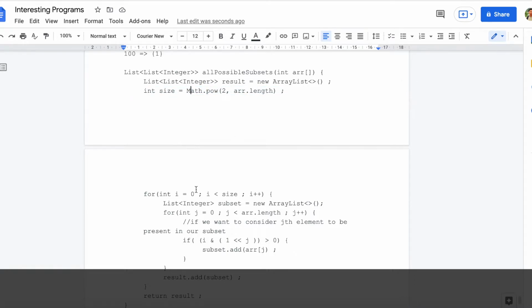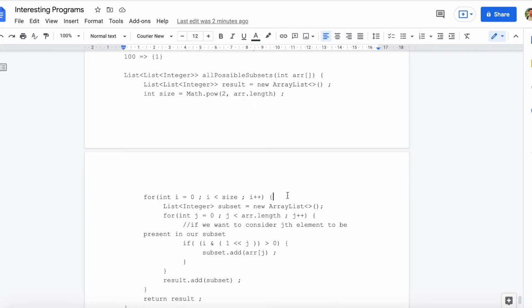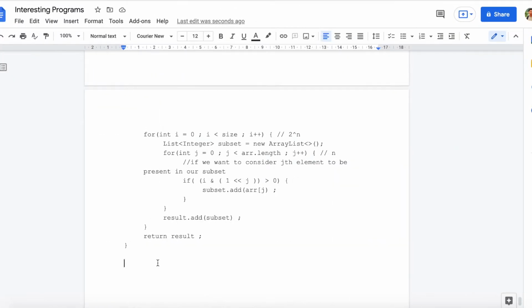Most of you might be familiar with this particular program, so I don't think it needs any further explanation. The time complexity for this solution is, if you see, this outer for loop will run 2 to the power n times, and this inner for loop will run n times. So the time complexity for this problem is n into 2 to the power n. This is good. Now let's see another solution approach, which is also an iterative solution.